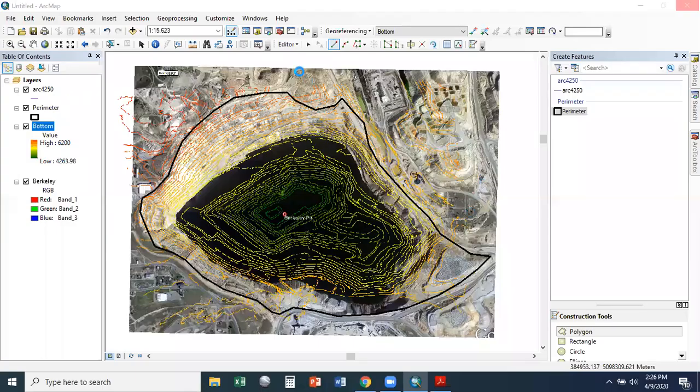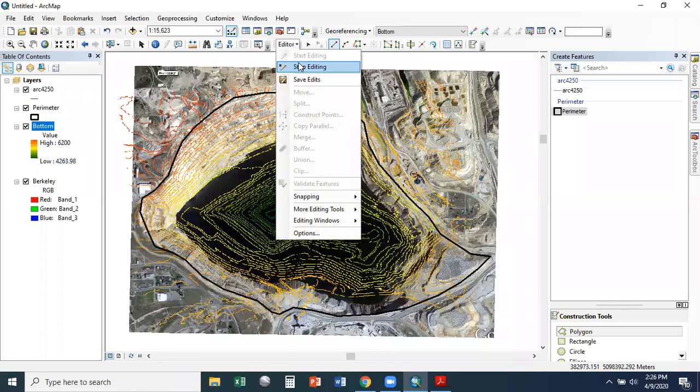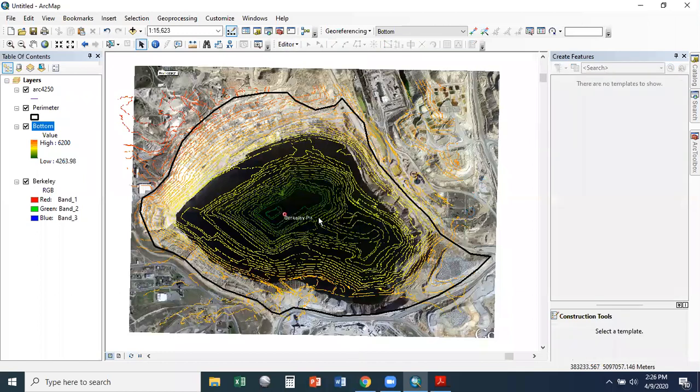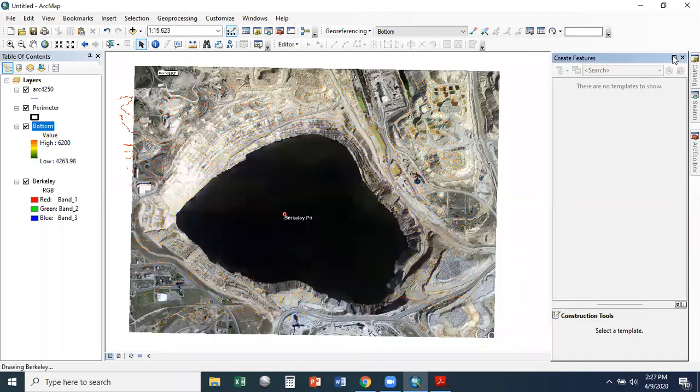So to do that, first, let's finish that drawing. Let's tell editor to stop editing and save the edits. Looks like I'm on hold again. My computer is being particularly slow. Editor, stop editing. Yes, I want to save my edits. So now I've completed that perimeter shapefile. I can move on to something else.